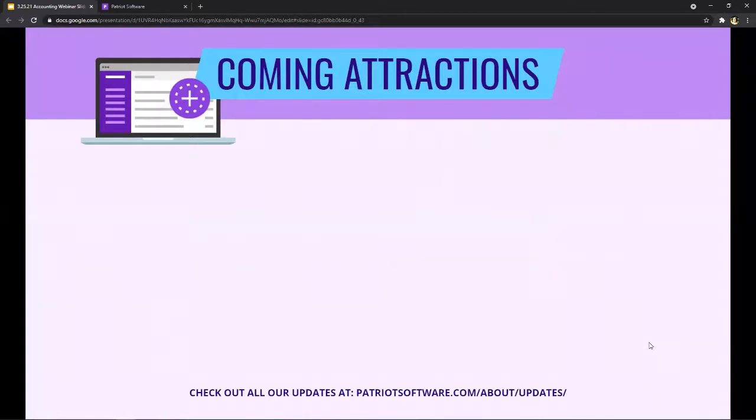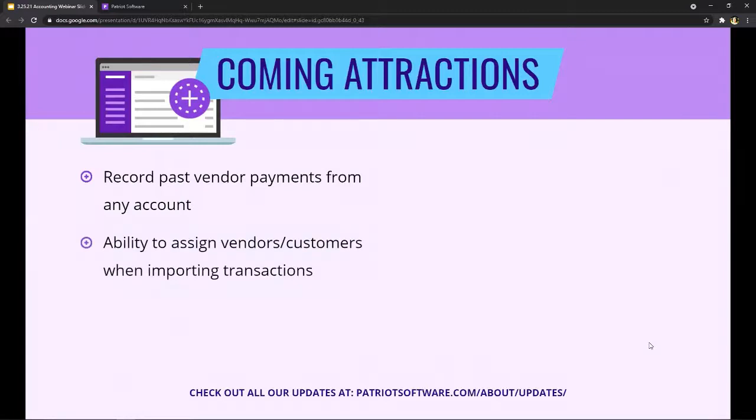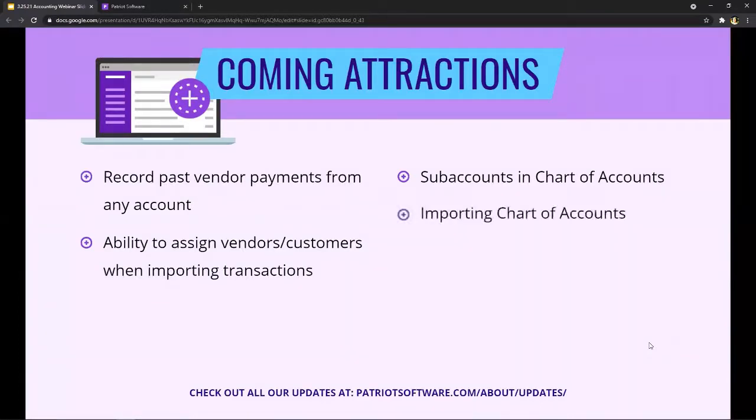Okay, so just a recap of the coming attractions that we have. You're going to have the ability to record past vendor payments from any account, not just your one account that you chose for checks. The ability to assign vendors and customers when importing transactions. Sub-accounts, yay, for chart of accounts. We have a lot of requests for that. We are working on that. And then finally, the ability to import your chart of accounts when you set up with Patriot. We are also going to be working on importing some other pieces of information so that the setup process with Patriot is quick and easy.